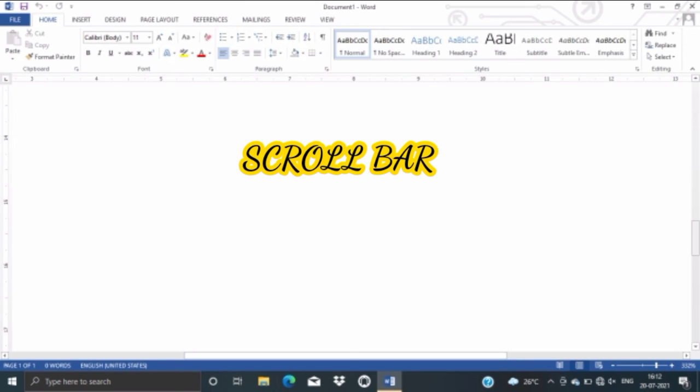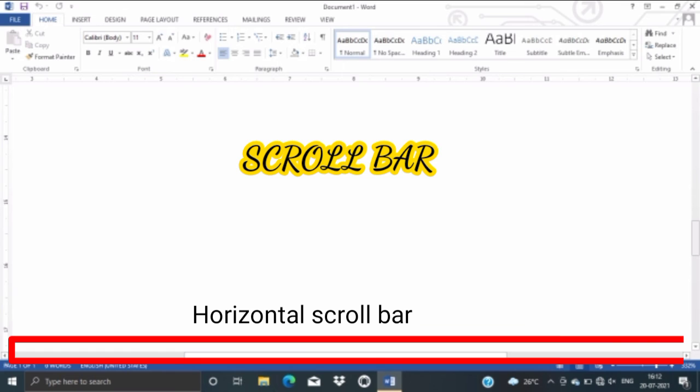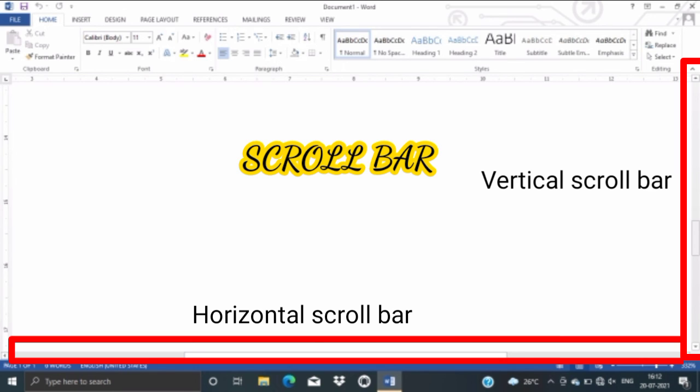Scroll bar. Scroll bars are used to move through the page up and down or right and left. If you click on the right arrow of a scroll bar, the window will move to the right and vice versa. This scroll bar is known as the horizontal scroll bar. Similarly, the scroll bar at the right of the window helps you move up and down by clicking the up or down arrow. This scroll bar is known as the vertical scroll bar.